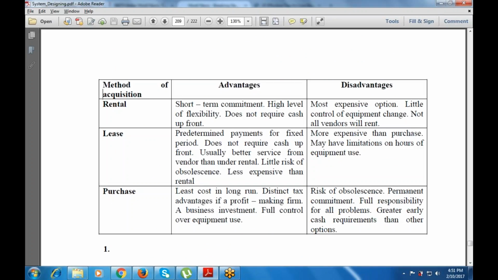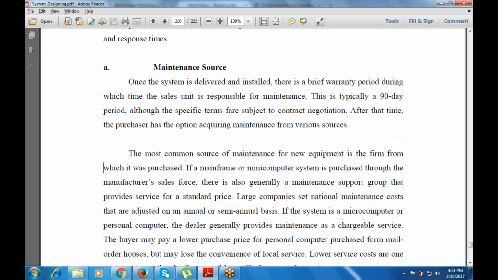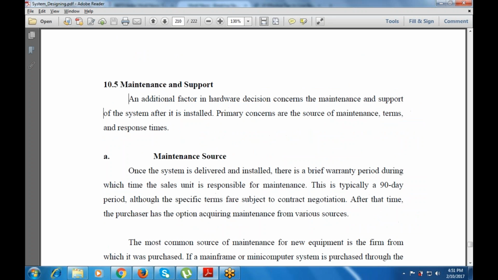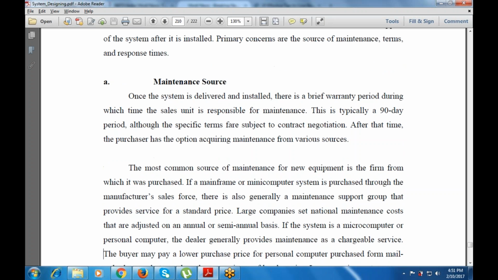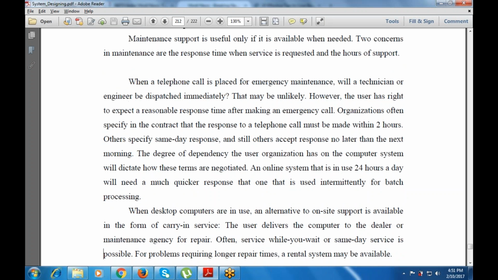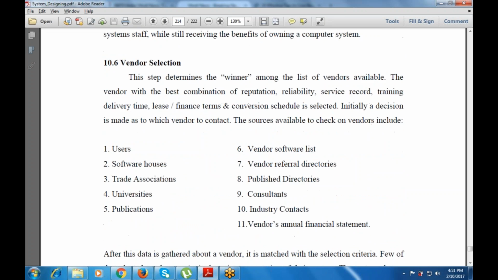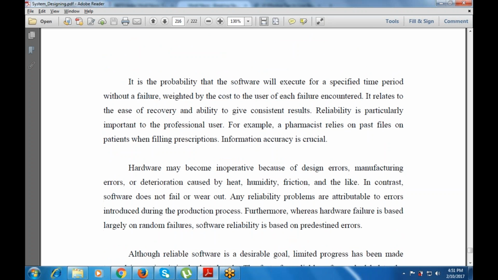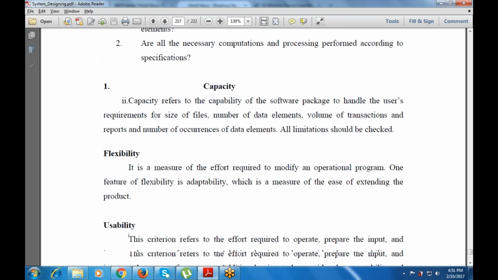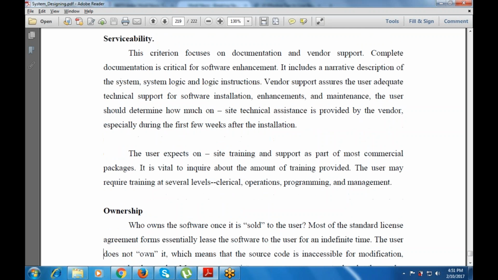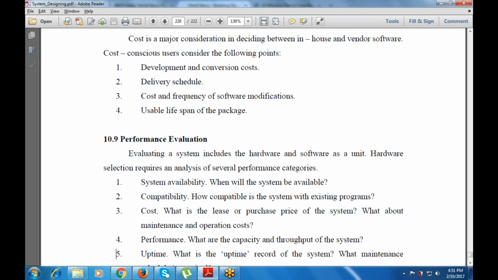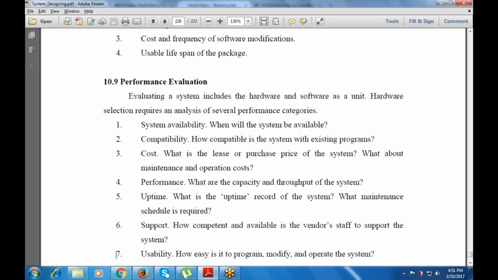Now, next is what are the various advantages and disadvantages. That is a comparison of the various methods of acquisition. That may be a rental, a lease, or a purchase. Now, the first one is maintenance and support. That includes the maintenance part, maintenance source, and the terms that are used with it. What are the various vendor selection? What are the various drawbacks? What are the various hardware requirements, software requirements, capacity, flexibility, performance, ownership, serviceability, performance evaluation, and minimal cost? What are the various costs that are available in the minimum?